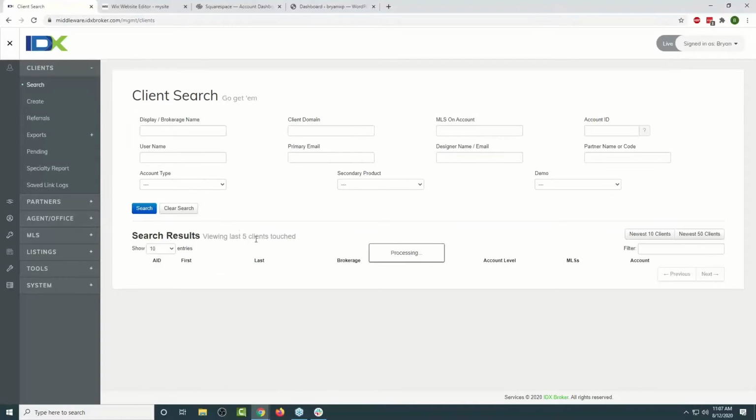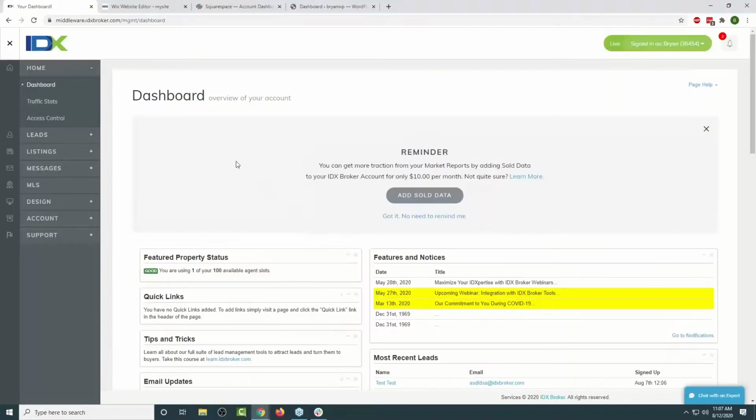I'm going to get logged into my application here. This is what your dashboard looks like when you log into our application at middleware.idxbroker.com. And the first spot we're going to go to is to create a widget. Under the Design tab, you have Website, then you have Widgets.